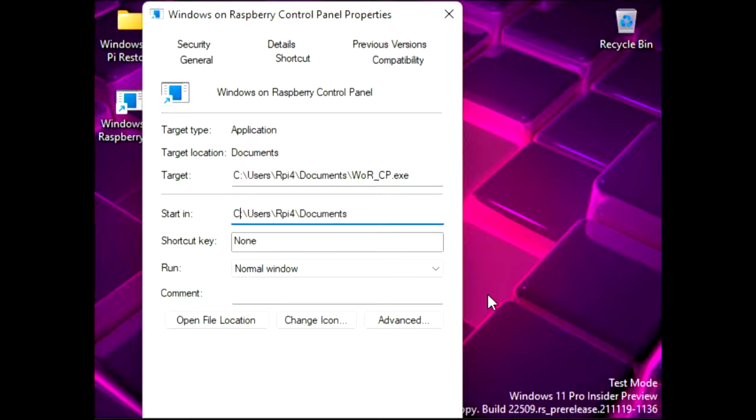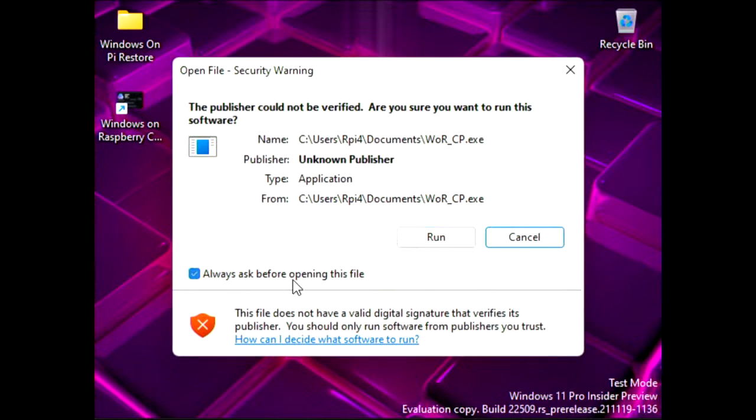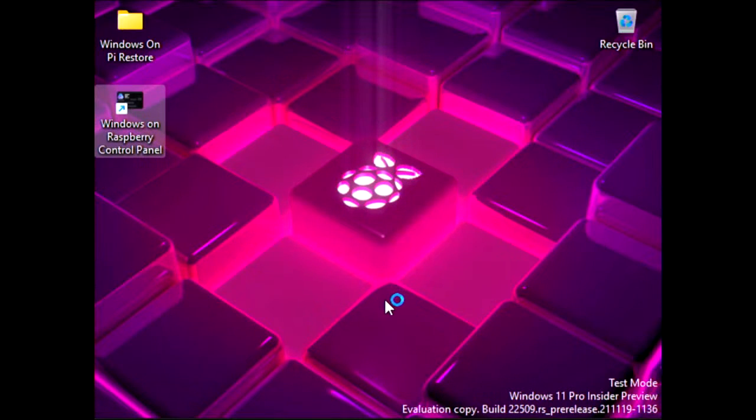And then press Tab, Enter. There we go. And now it works. Untick. Give it a minute. As it launched the Windows on Raspberry control panel.